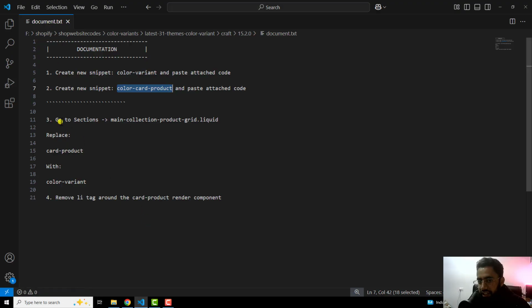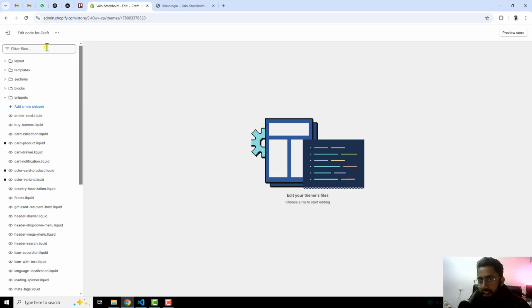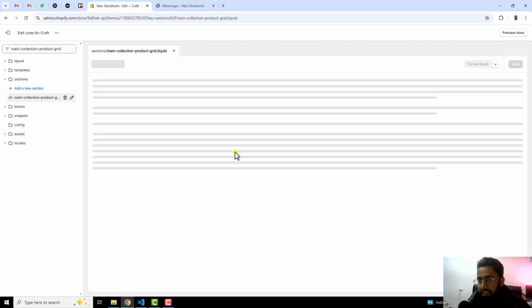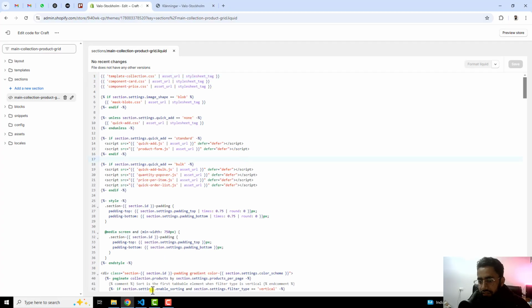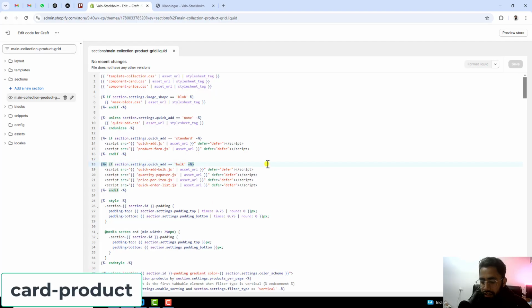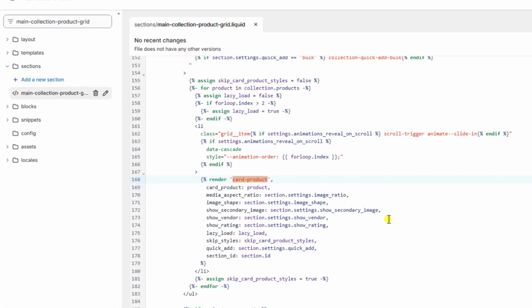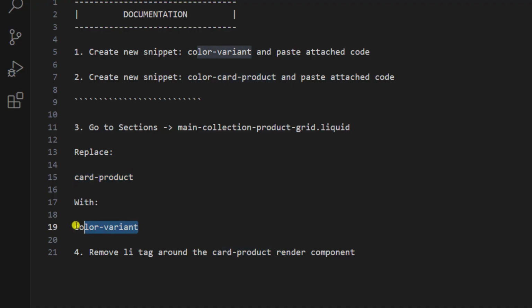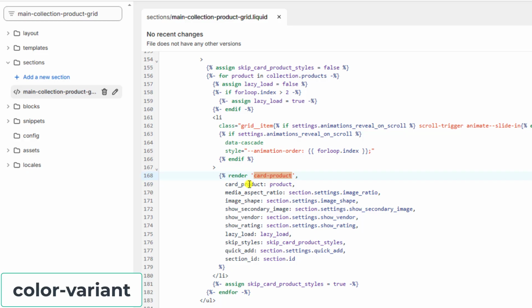Go back to the documentation. The third step is to go to sections and open main-collection-product-grid.liquid. Let me copy this name and search for it right here, and you will find that under sections we have main-collection-product-grid. Inside it we are going to find card-product. Let me copy this, go back here, and using Control F or Command F, you will be able to find it. Here it is highlighted, so you need to replace it with color-variant. Let me copy this, remove the old name, and replace it with color-variant.